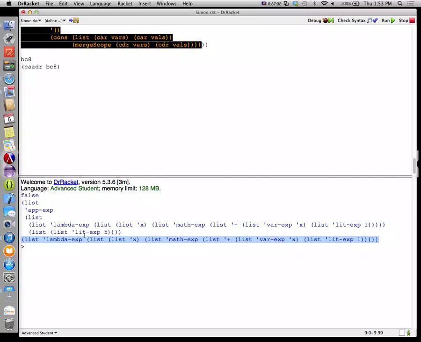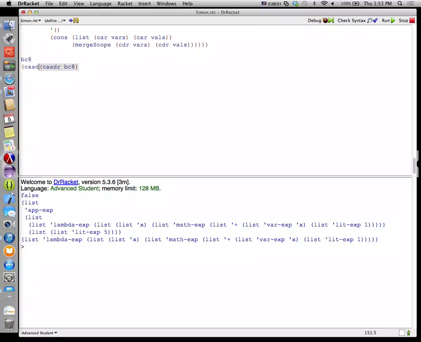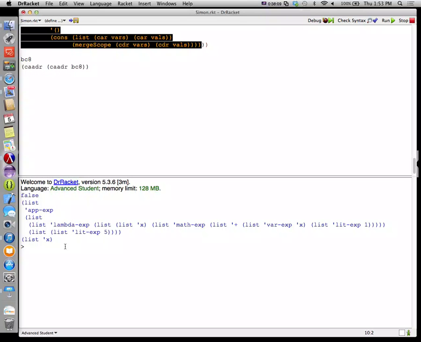How do I get the parameter list of that lambda expression? Well, the car of the lambda expression is lambda expression. The cdr of that guy is a list containing a list. The car of the cdr, the car of the car of the cdr, is our parameter. So the car of the car of the cdr of whatever's returned by the car of the car of the cdr of BC8. That gets me my parameter list. That make sense?